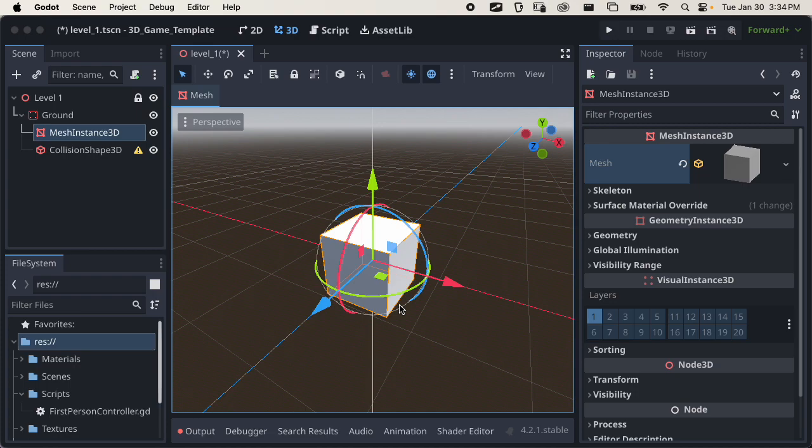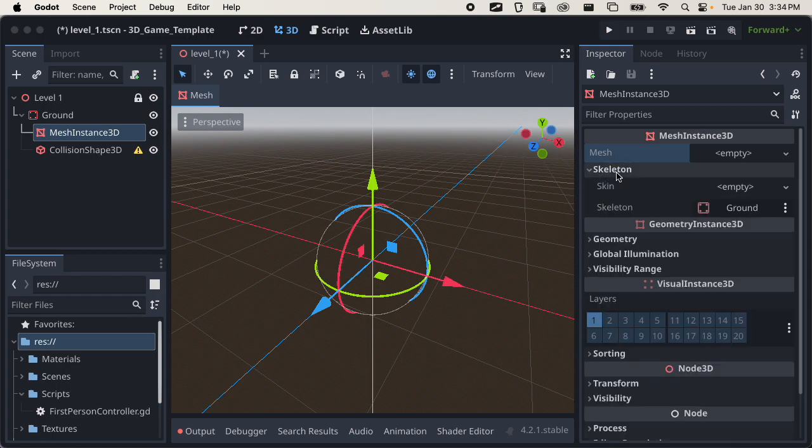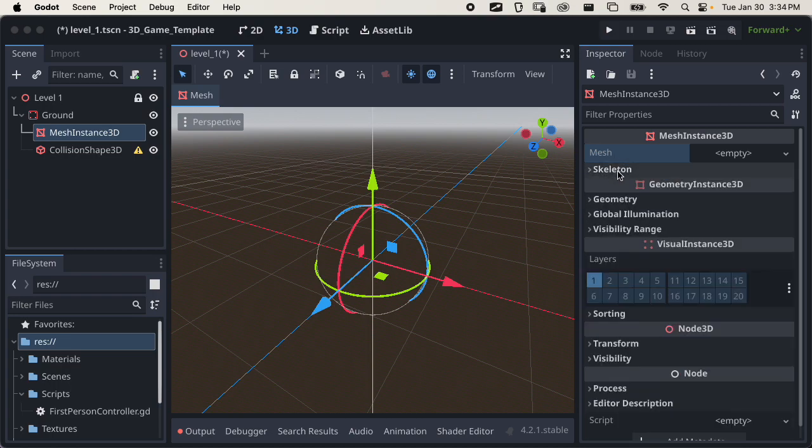Let me just refresh this. Actually, this is a good thing to point out in the inspector. When I make changes, you'll see this little circle with an arrow button on it. This means reset, essentially. So if I reset this, it gets rid of that. So I can just do that, and it'll go away.